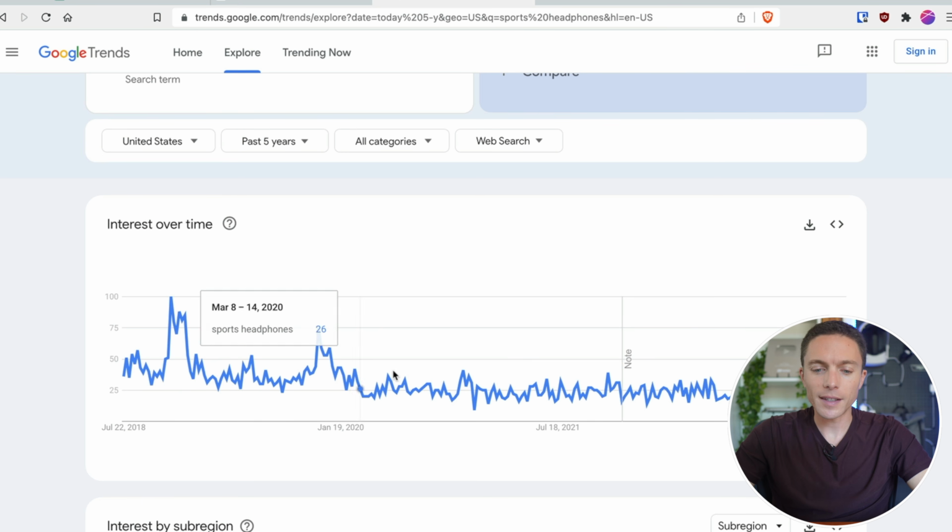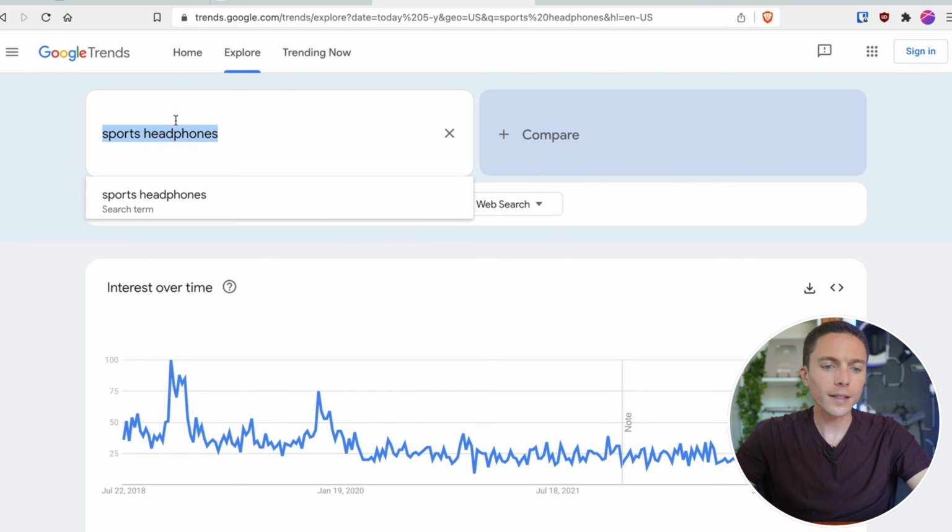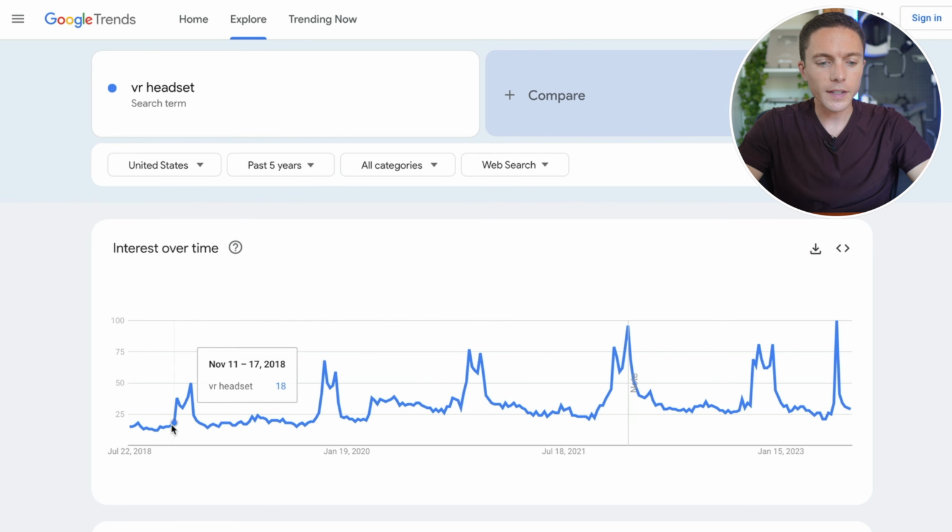And we can see here that this is not trending down. This is pretty even. You know, the interest in this has been unwavering over the past 5 years. So you want that, or you want something that's trending upwards. So for instance, something like VR headset, I'm sure will be trending upwards. And you can see that it has been slowly increasing over the past 5 years.